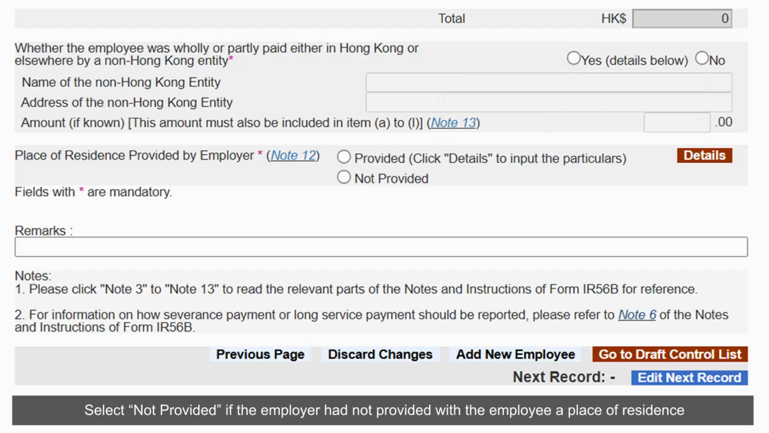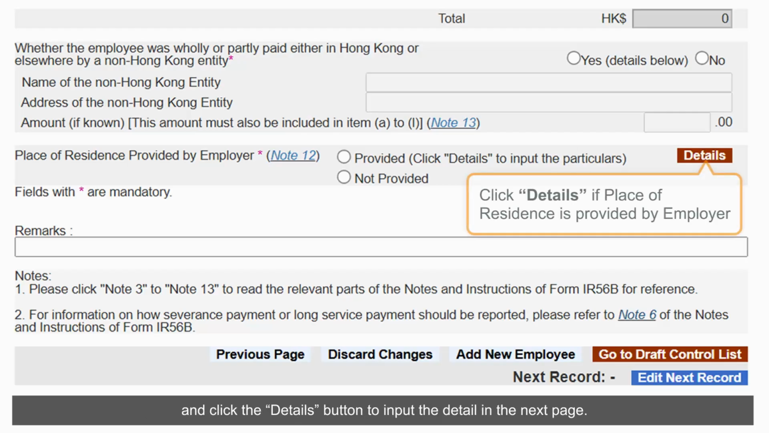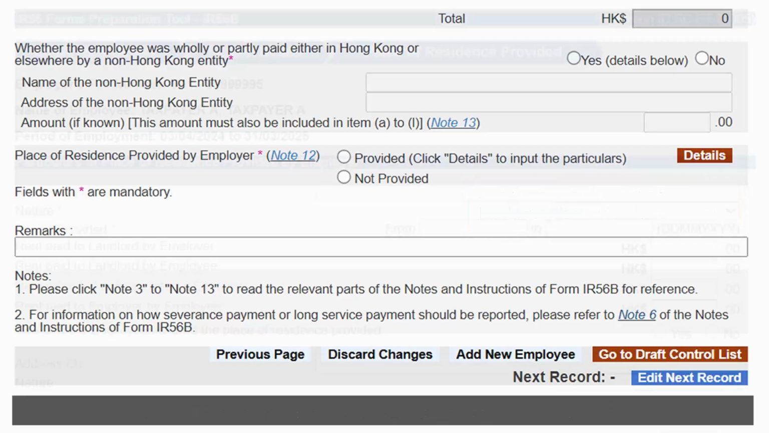Select Not Provided if the employer had not provided the employee with a place of residence during the subject year. If a place of residence was provided by the employer, you should select Provided and click the Details button to input the detail in the next page.